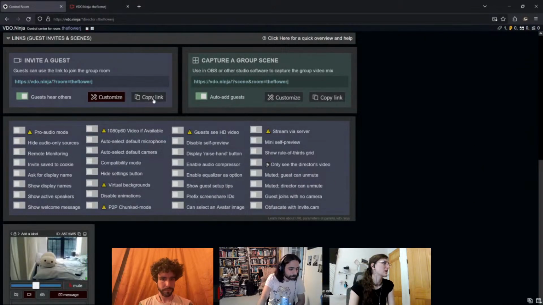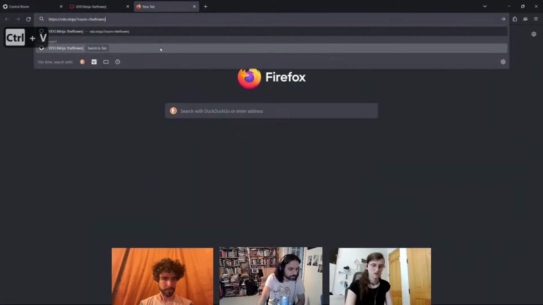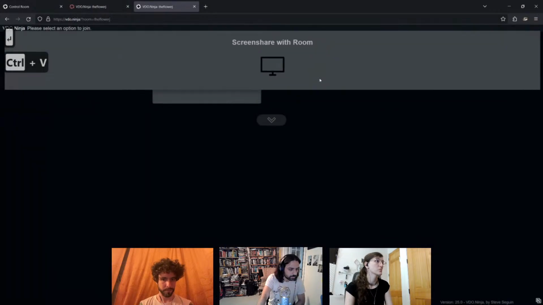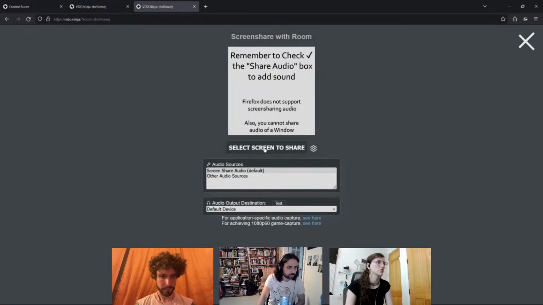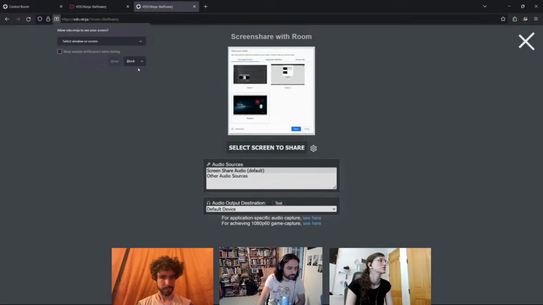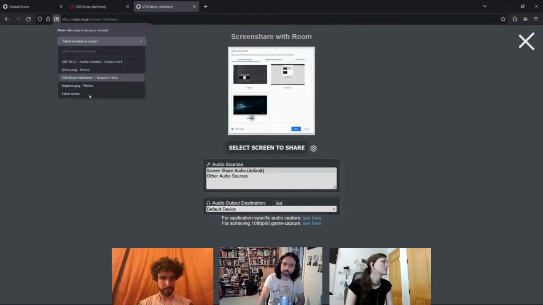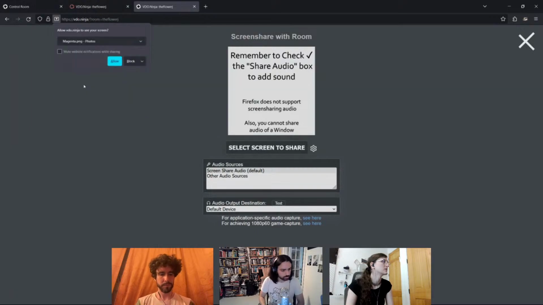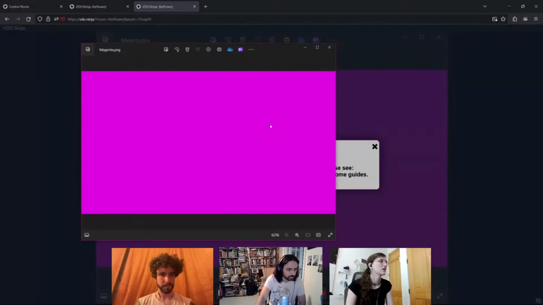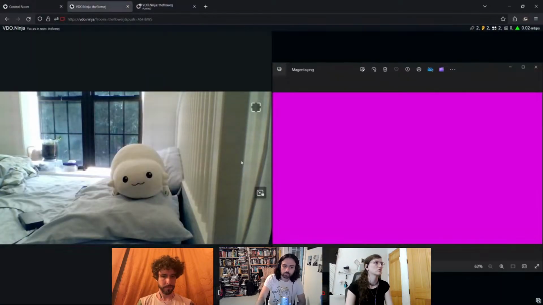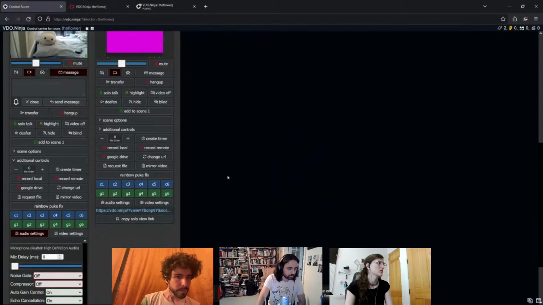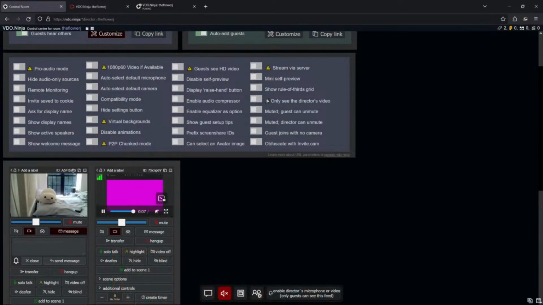Just for the sake of it, I'm going to open a second one, and hopefully this doesn't melt my computer. You can join with a screen share exclusively if you don't want a webcam attached to it. You don't have to be on a webcam to screen share. For this, I've got some random colors open, so we've got just a big magenta thing, and you can see they both have the call, right? And if we come in the control room, you can see two people, one with the webcam and one with the magenta screen share.